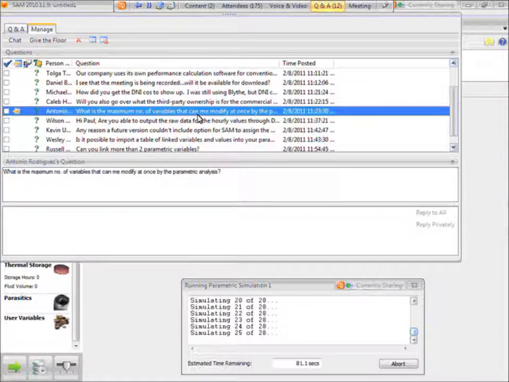Yes, you can set up a parametric analysis for any of the cost or financial parameters as well. So you could plot a similar graph of internal rate of return versus some variable of interest using the same technique. Okay.